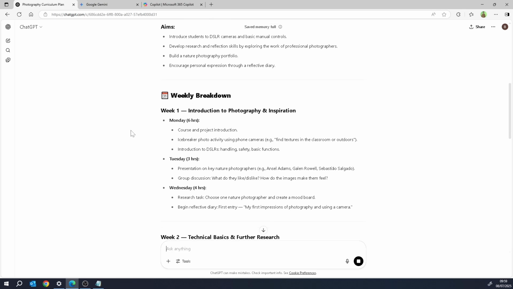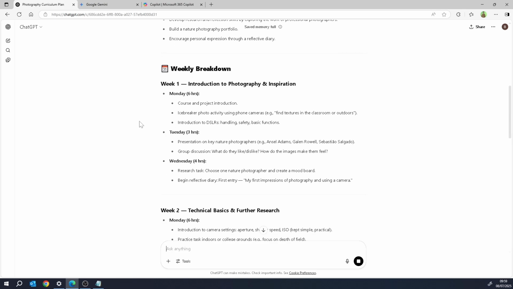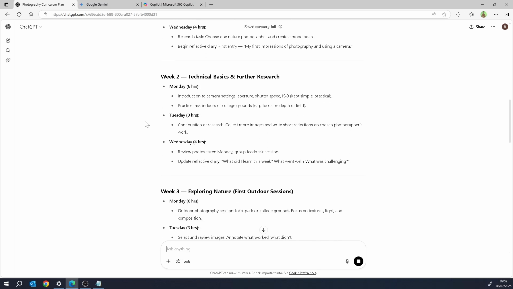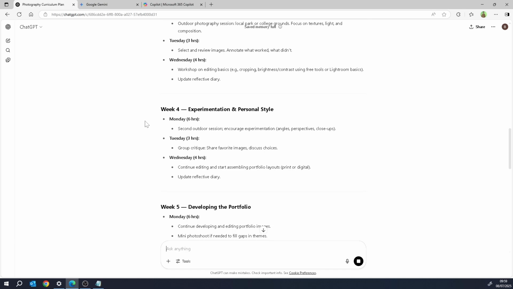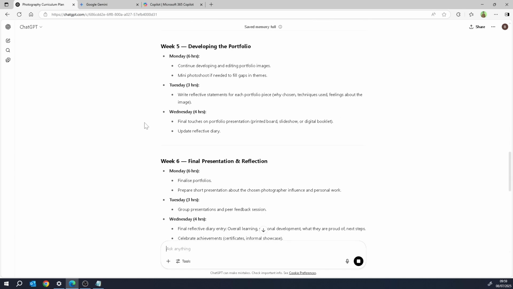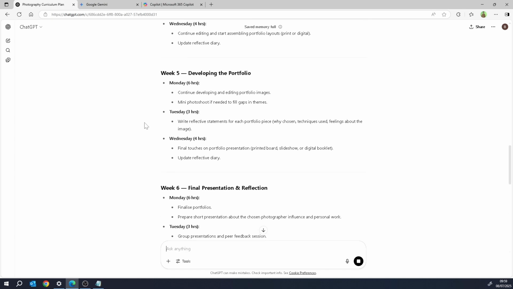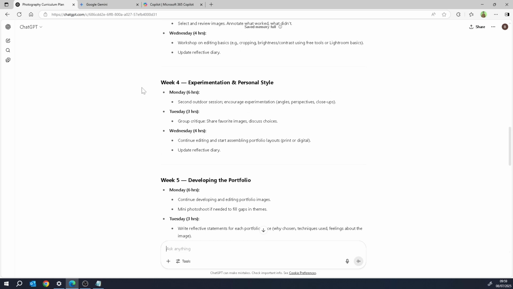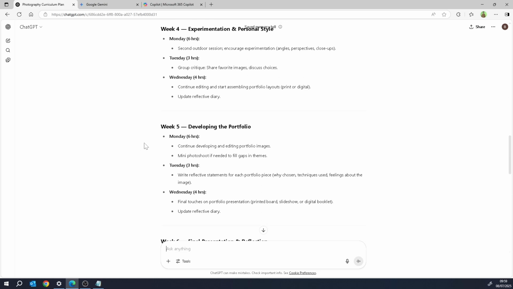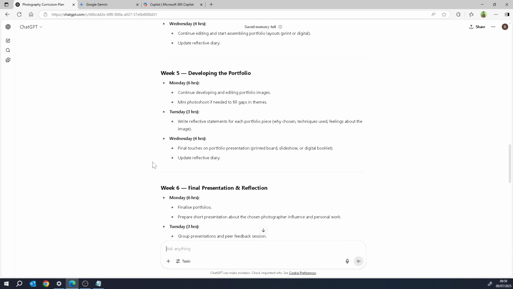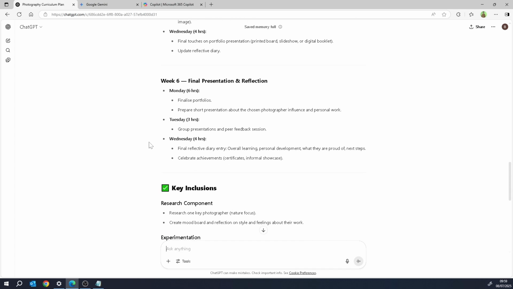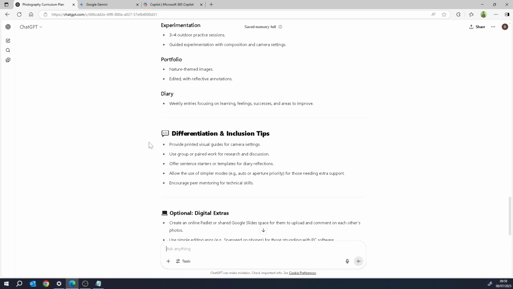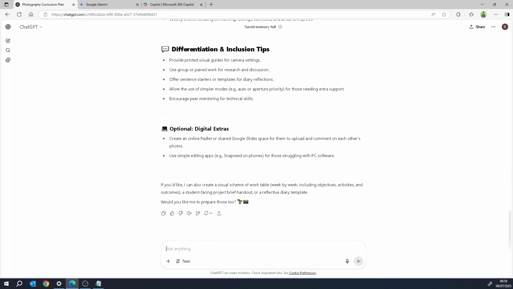Okay, so it's planned it out as per each of the days and what it is that we'll be doing. Now, one of the things is, for example, I know that level 1 students are going to struggle to create a portfolio within just 1 week. It's quite a lot to ask of them. So what we can do is we can tell it that we need it to rethink that.